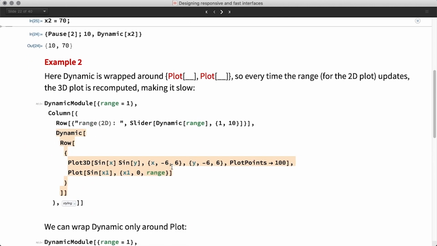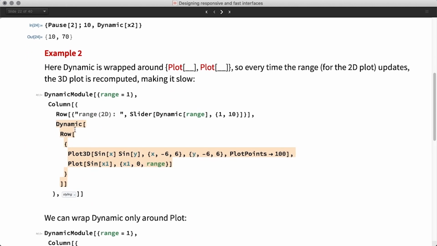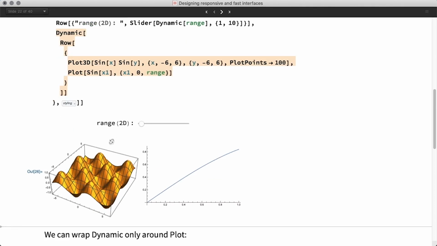In this next example, we see that Dynamic is wrapped around this arrangement where we have a 3D plot and a sine plot. When we evaluate this, it takes some time to compute, and then we get this output. Now if we change the range of this plot, it takes some time to calculate, because the entire 3D plot is recomputed every time this slider's position is changed.